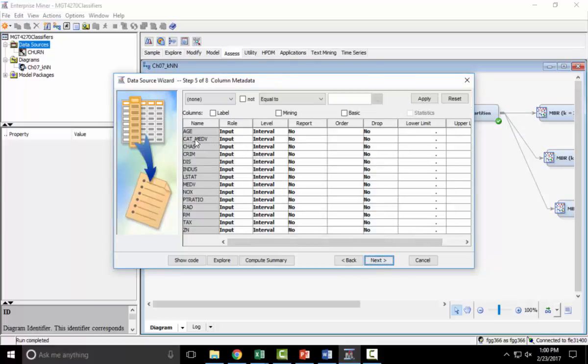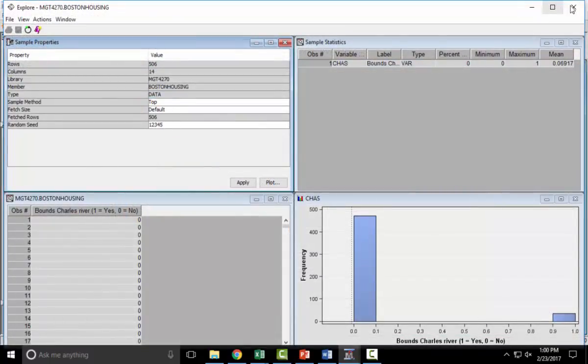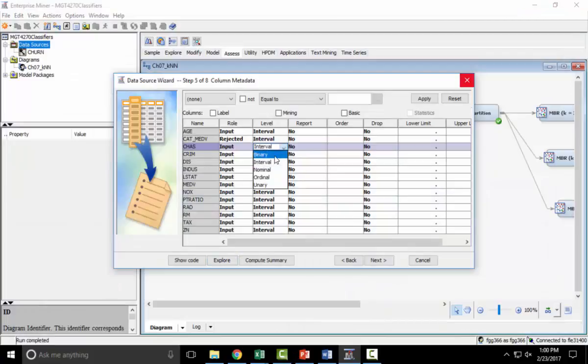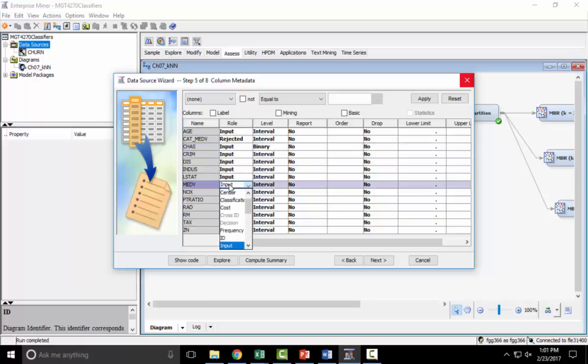So here, category, we're going to reject that. We don't want category because we are now going to illustrate how to use KNN for prediction. So we don't want that one. Now, Chas, let's explore and see there are only two possible values there, so we're going to make that into binary. And the rest of it, MEDV will be our target.